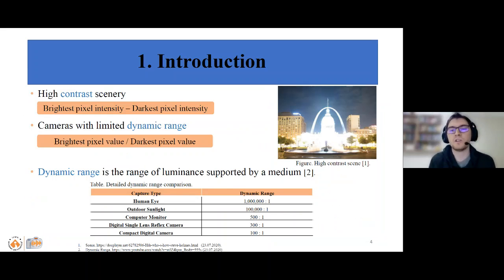High dynamic range imaging occurs when we try to capture high contrast scenery with our limited dynamic range equipment. It causes some information loss at highlights and shadows, as in the figure. We cannot clearly see the texture details of the building.